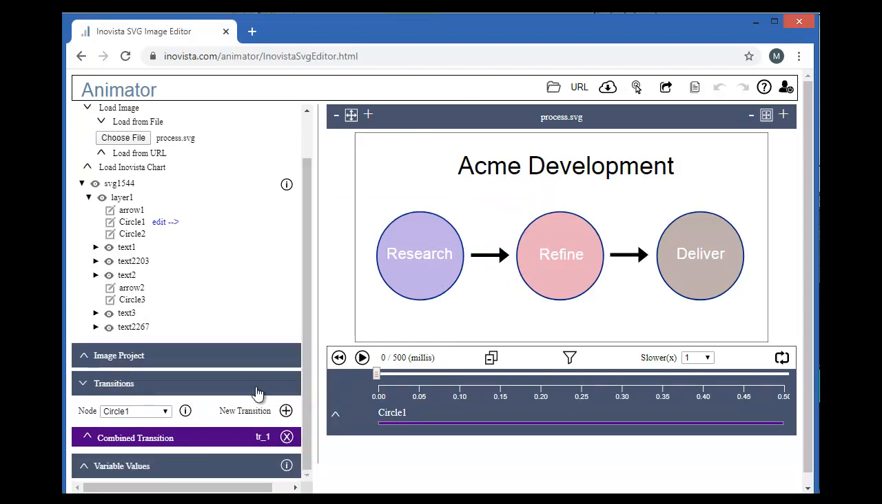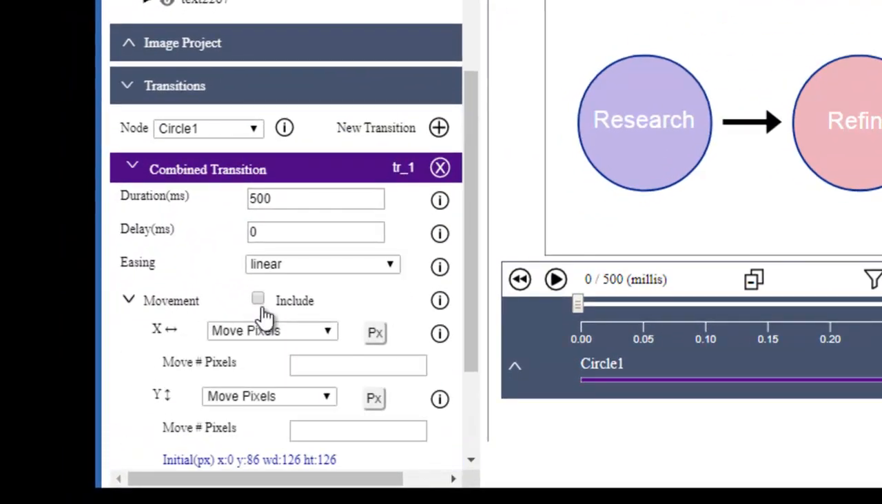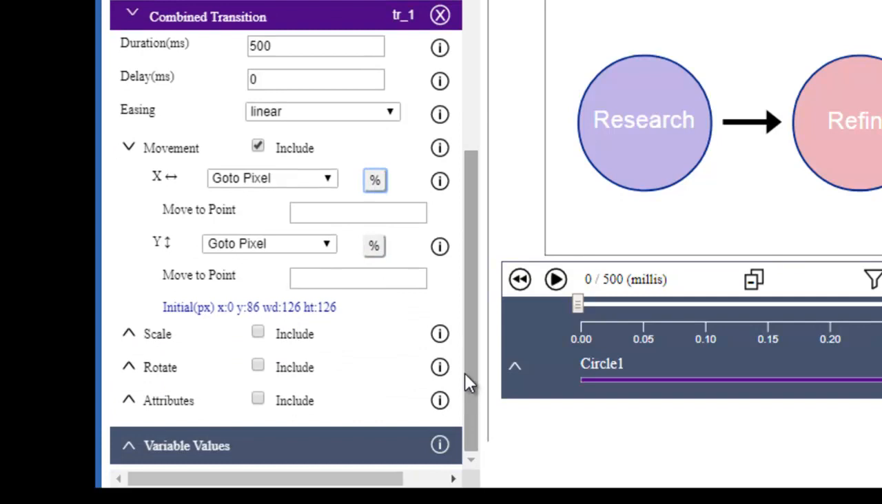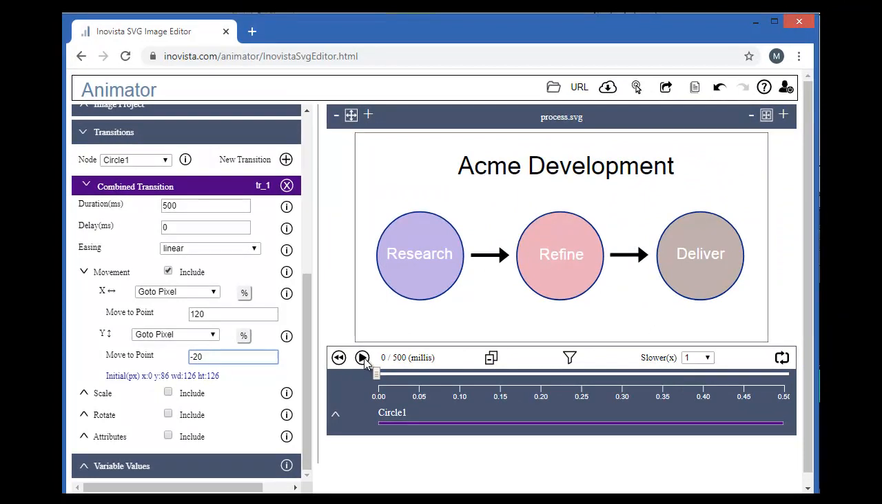Opening the newly created combined transition, open the Movement section and select the Include checkbox. We are going to send the circle off the page, so for X and Y, select Go to Pixel in the drop-downs. Change the PX toggle buttons to %, enter 120 in the X field and -20 in the Y. If we now click the Run button under the image, we can see the circle leave the image.